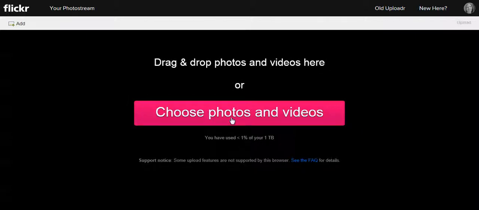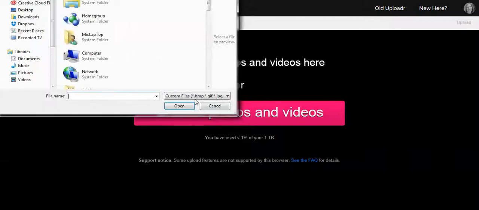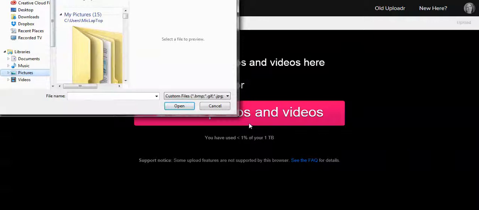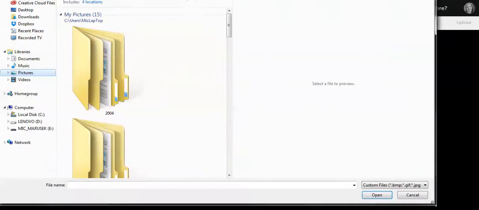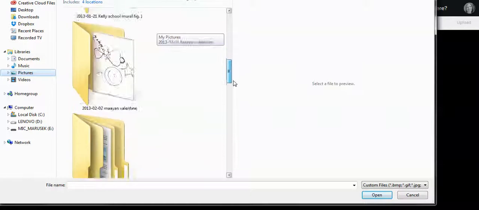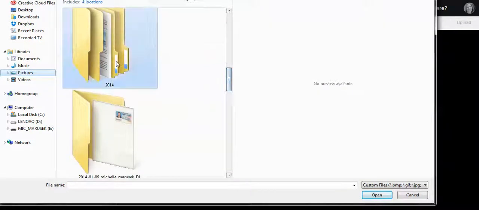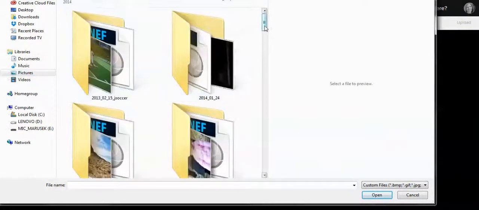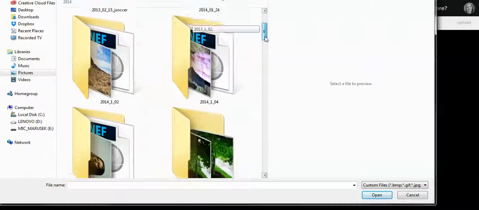I'm going to choose photos directly from my computer. You could drag and drop if you already have the folder open that you intend to upload, but I'm just going to choose photos from my computer. I have my images pretty organized on my computer, so I keep them in my Pictures folder right there. And then in my Pictures folder, I have folders based on each year. I start a new folder every year, and then I organize my images by upload date. Whatever date I uploaded them is the date that they show up in there.